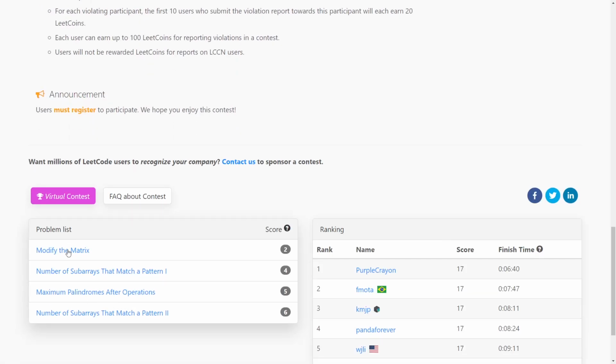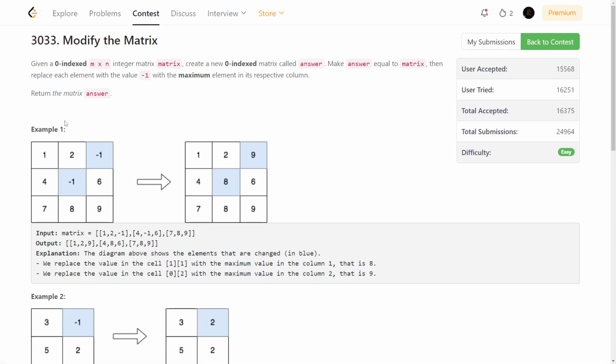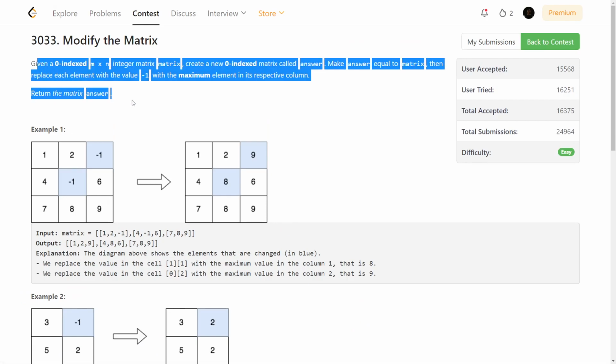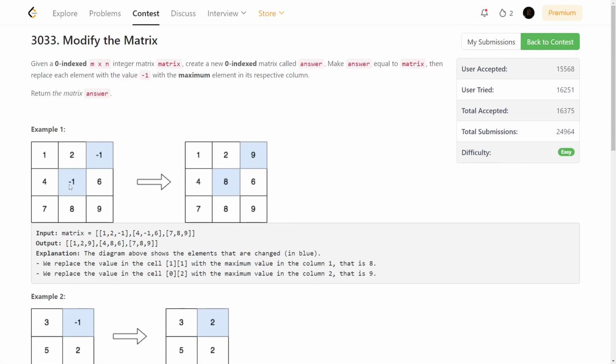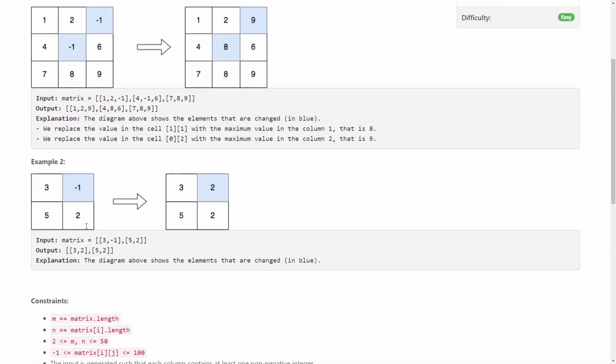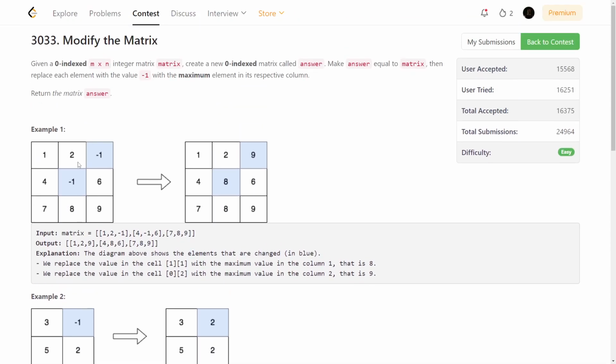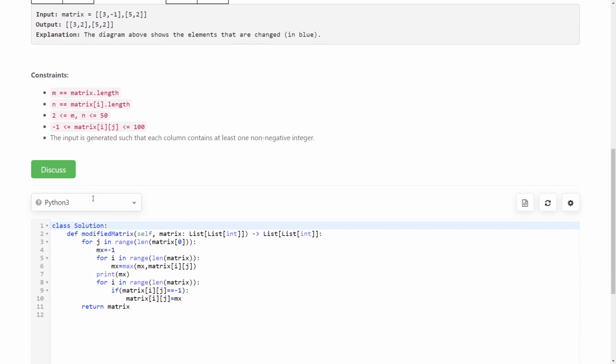Let's begin with our first question. The first question just wants us to remove all the minus ones and replace them with the maximum value in the column. So that's a very simple question. We can just solve it using the brute force method with two for loops.